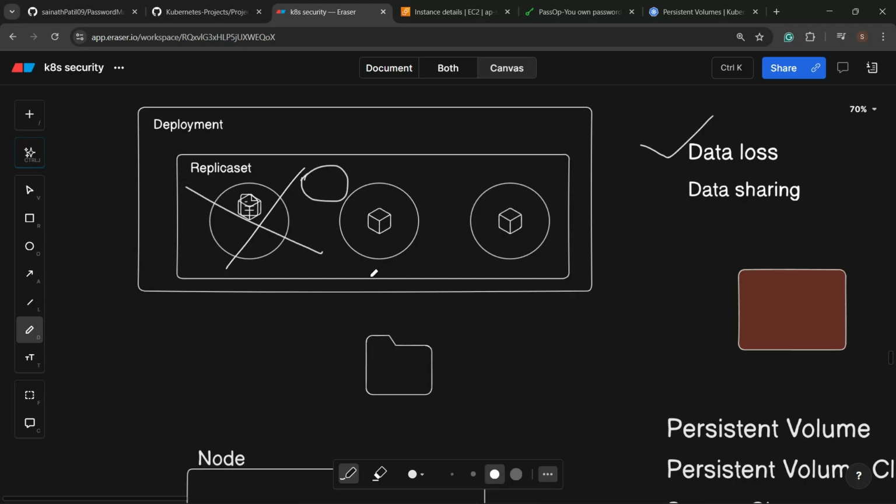And the second problem we will face is data sharing. Means first the user connects to this pod and writes some data to that. The next time when the user comes and connects to this pod, he will see that he doesn't have the data he had previously written. So there is no sort of way of data sharing.